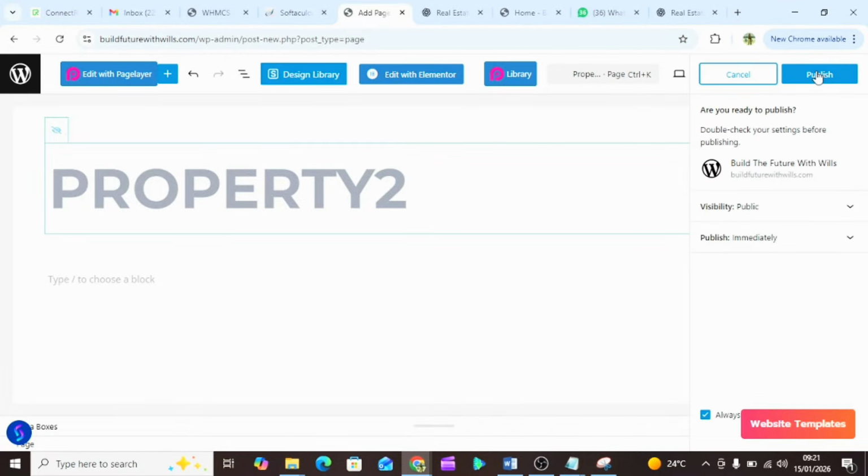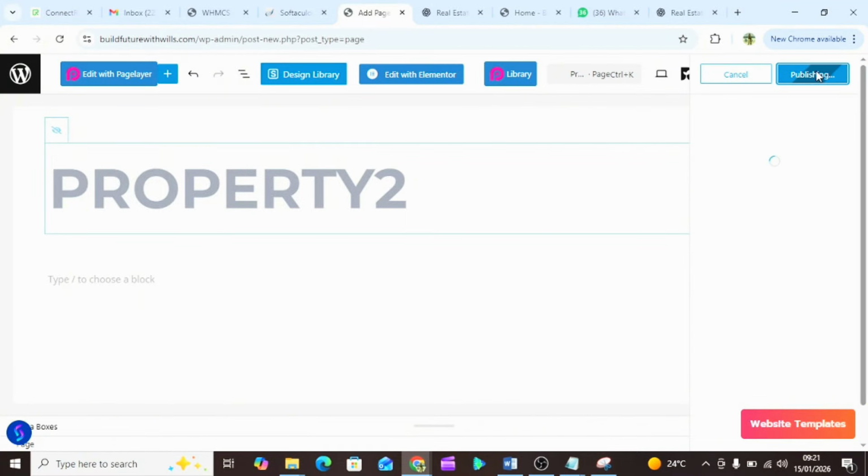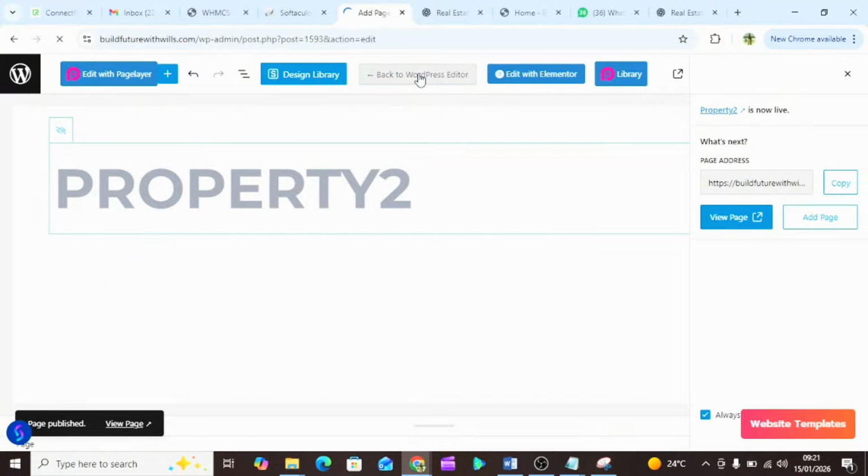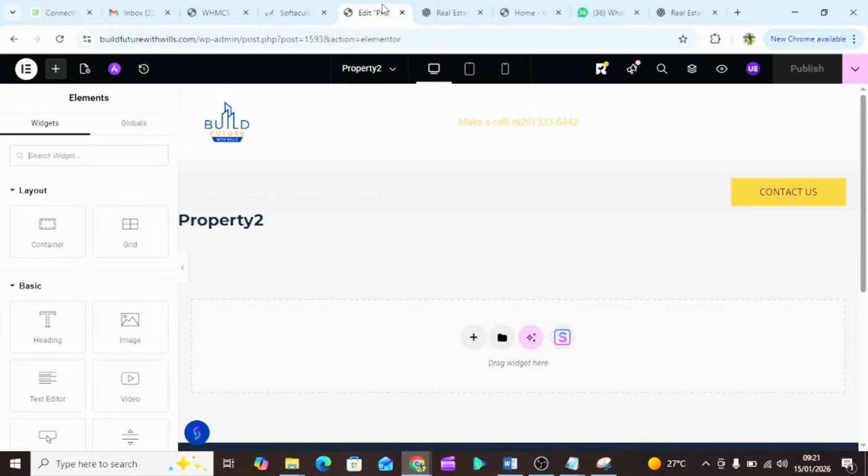So look at what I'm doing. You publish, you create property, you create a page, name it, then you publish. It's as simple as that. So when you publish, you come back to edit with Elementor so that you can add information or content to the page. So when you click on edit with Elementor, you allow it to open.